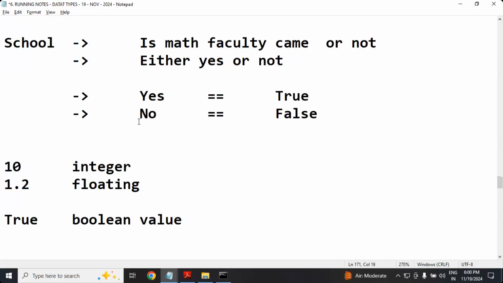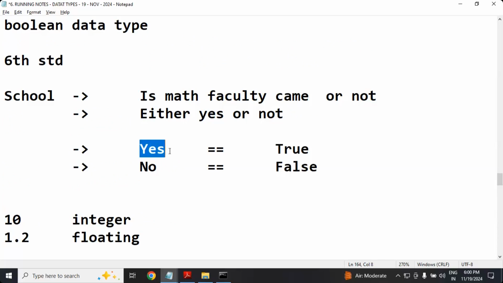So sometimes, whenever you're working in real time, I would like to answer something like a yes. Instead of yes, what do you need to reply? True. That is what it actually means.